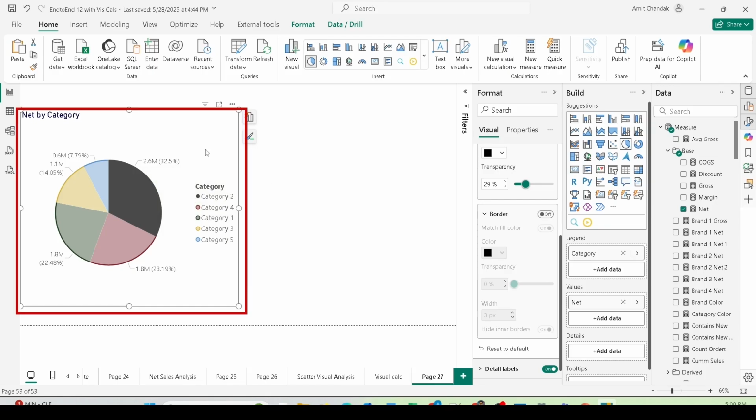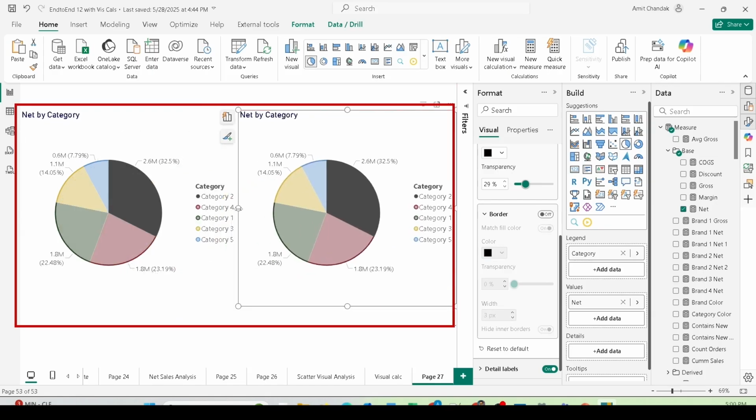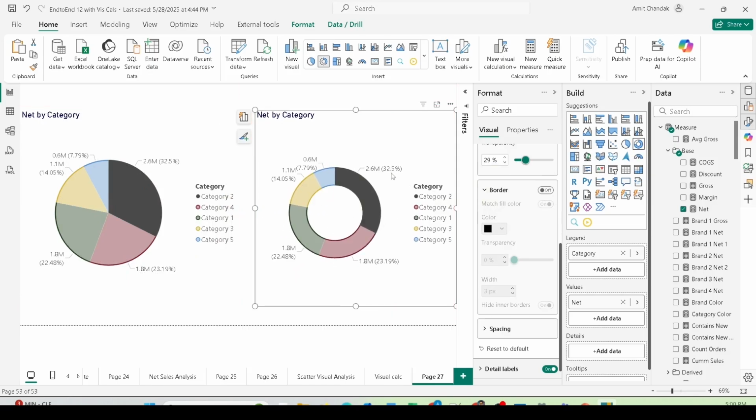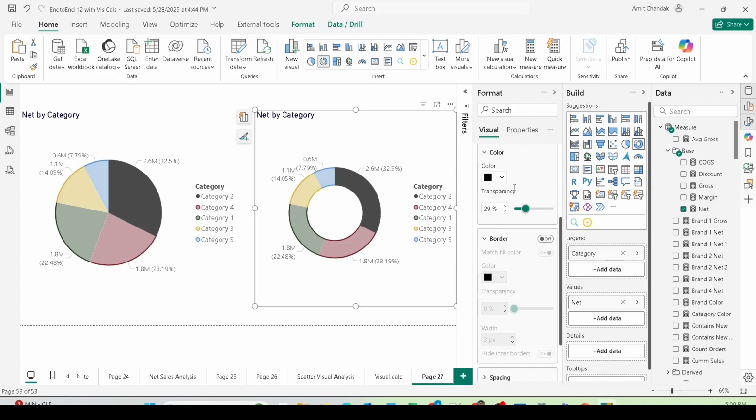Let me duplicate this and make it now a donut chart for you. Now you can see how donut visual looks like with the same properties. If you want, you can further play around. So why don't you go ahead and try this out, and do let me know what else you want me to cover in this particular series.